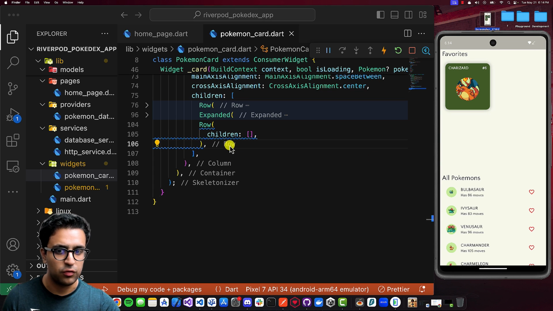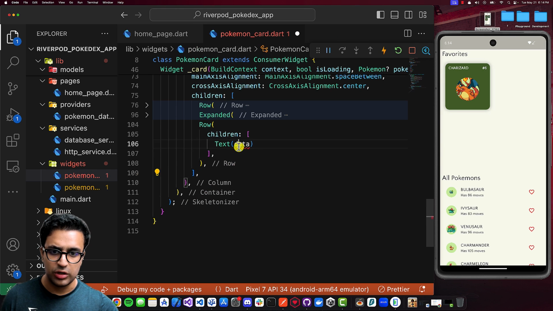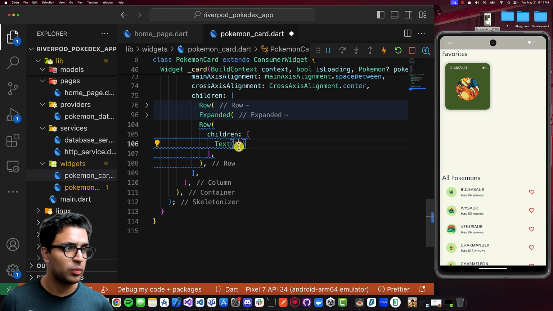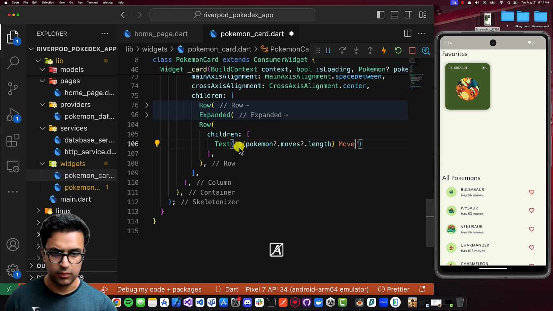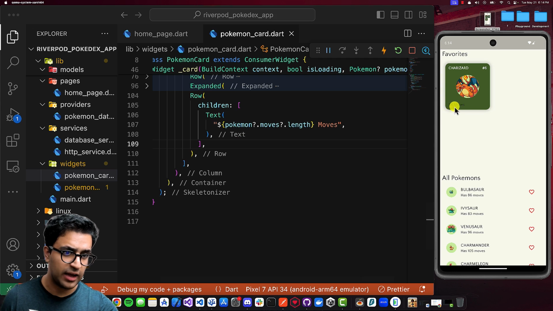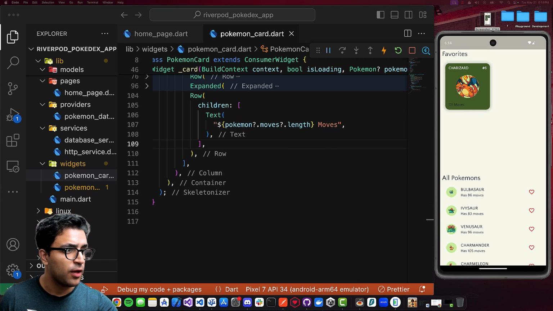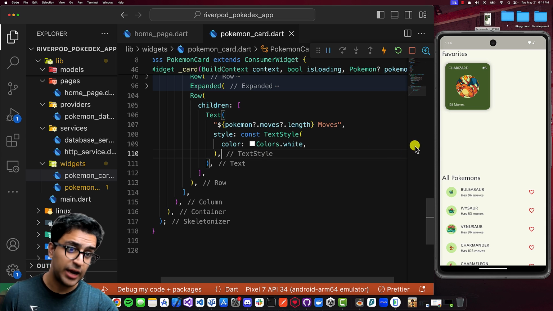So let's do that. For the text, it's going to be very simple. We're going to have a text widget, and this text widget is going to display how many moves the Pokemon has. For that, we can interpolate within the string pokemon.moves.length. And then I can say space moves, save, and there we go. We can see it says it has 131 moves. For the styling of it, I'll change the color to be white. And now it looks nice.